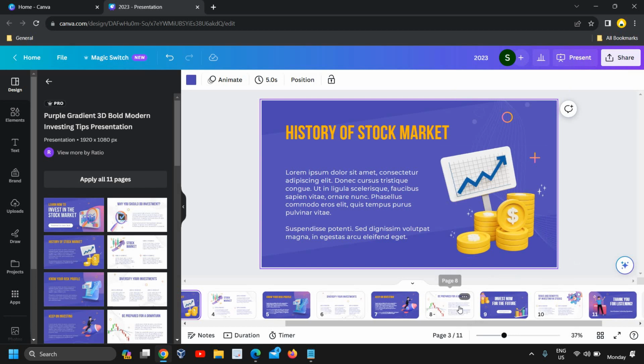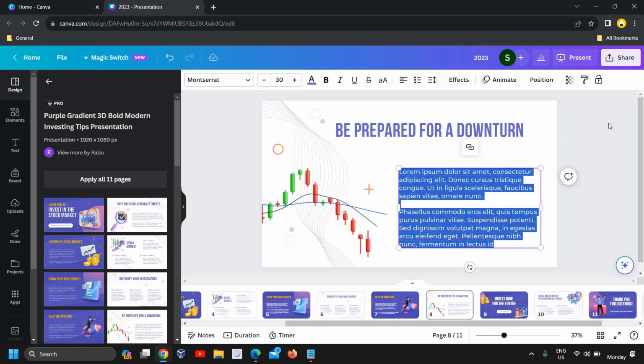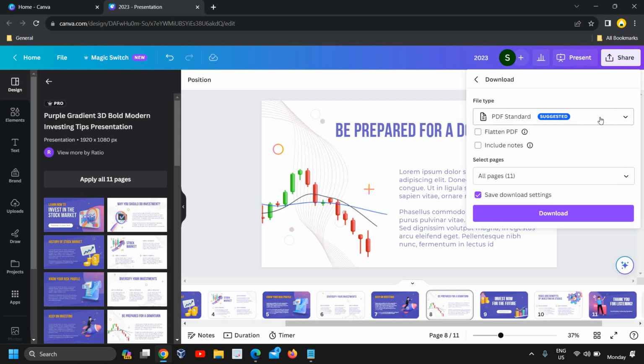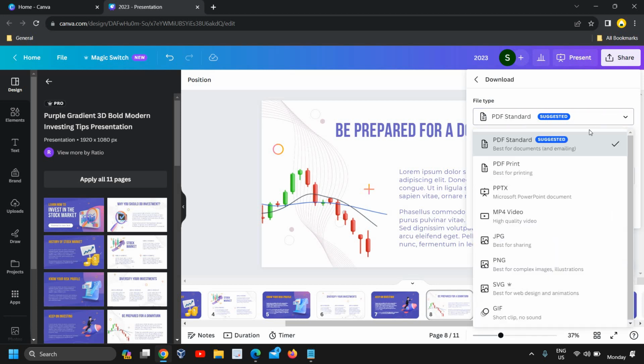Once you are done with the editing part like this, you need to click on share, and then we need to click on download. You can download a PDF, you can download as a PPT, as a JPEG, PNG, all right, PPTX, Microsoft PowerPoint document. There are so many things which you can do, and you can also create a video about it.